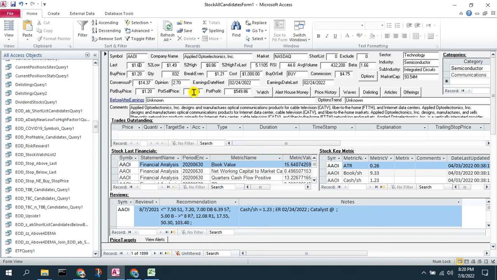Similarly, it looks at the nearest resistance level or pivot point above the current last price and sets that as the potential sell price, and I believe there's some risk reward calculations. I think it's looking for the nearest resistance point that's 2 or more reward to risk factors above the last price.